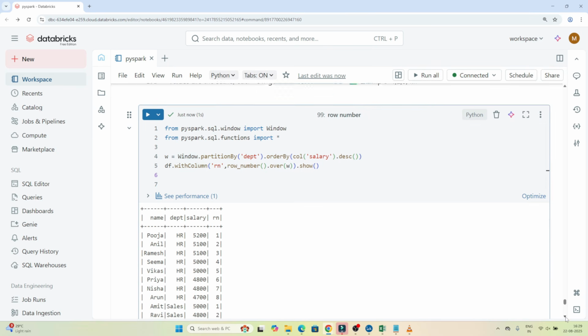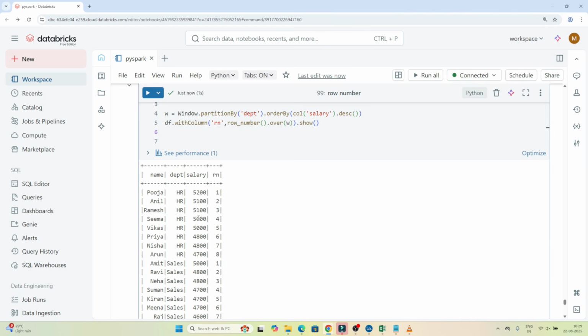If I show you in the row number, you can see this employee's salary is 5,000, and this employee's salary is also 5,000, but it is randomly generating unique numbers 4 and 5. Their salary is the same, so ideally they should get the same rank, but you can see it assigns a unique number to each record. Now if you have duplicate records like 5,000 and 5,000 and you want to assign the same rank, then we use the rank and dense rank concept. So let's see.